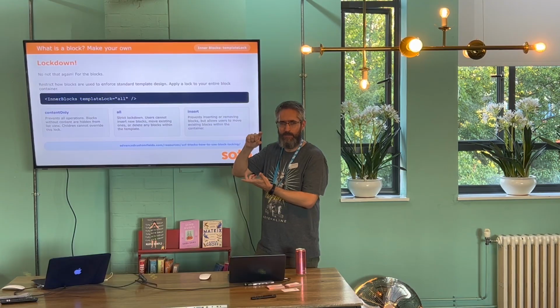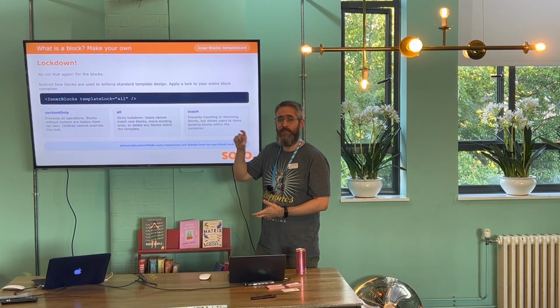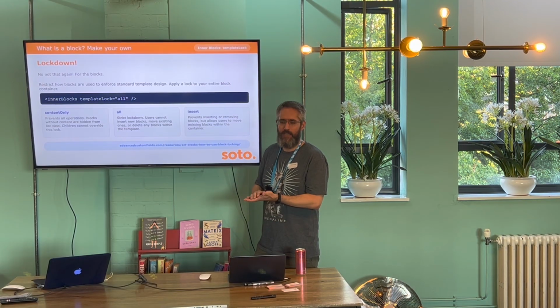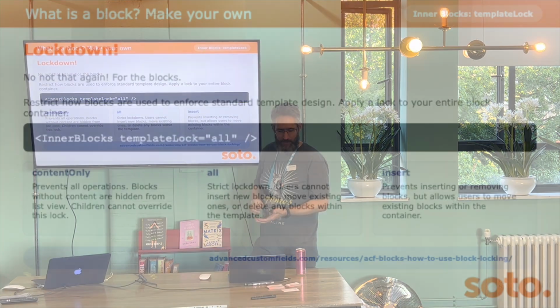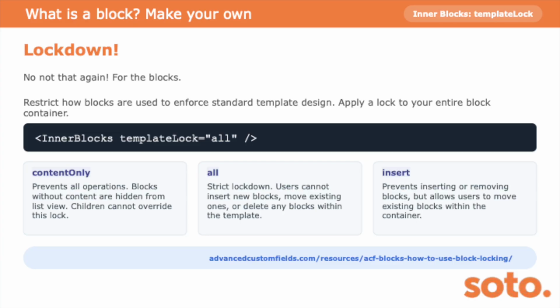You can actually lock a specific block so that the user can't remove it, either remove it or delete it. Or you can restrict the whole lot. So you've got contentOnly, which prevents all operations. Blocks without content are hidden from list view. Children cannot override this lock.